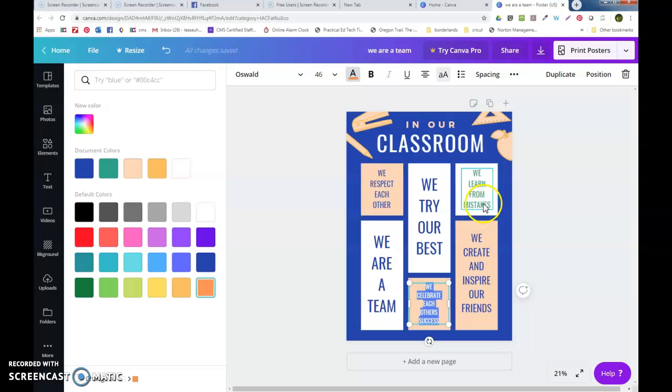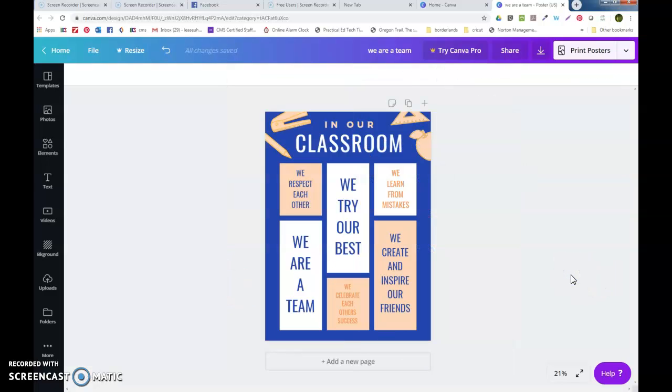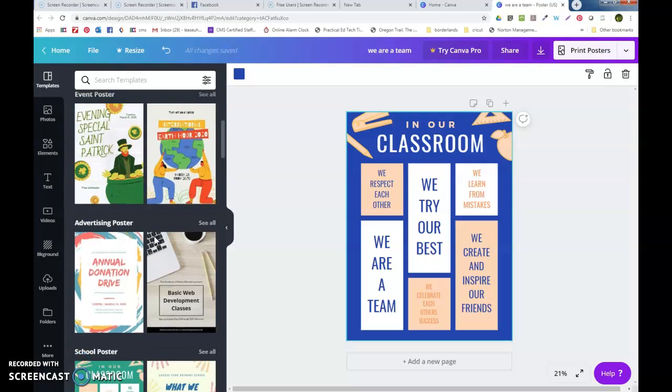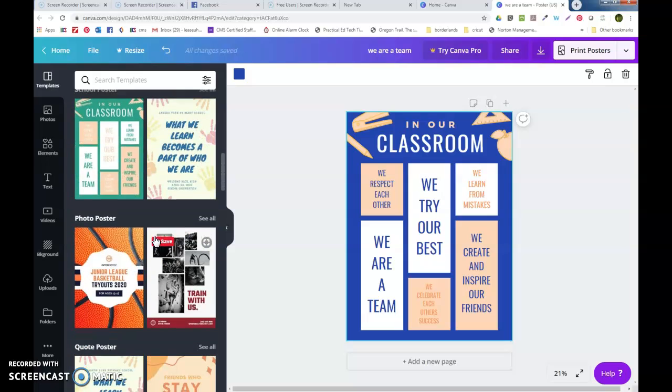We are going to make that orange. And blue again. Maybe we should make this one orange too. Not too much blue. So there you have it. Now you've made their poster yours because it's your colors instead of that green and yellow or green and blue or whatever it was. So anything like that that you see that you want to change, you can.